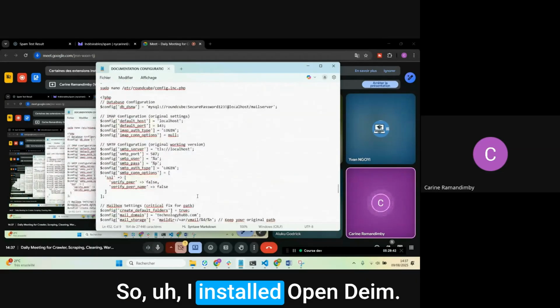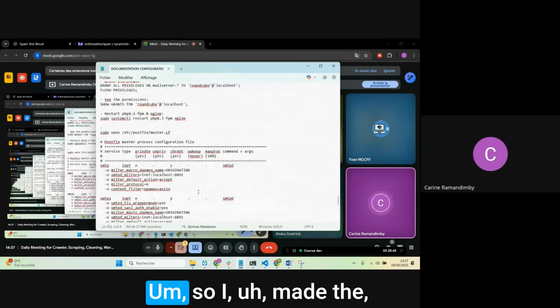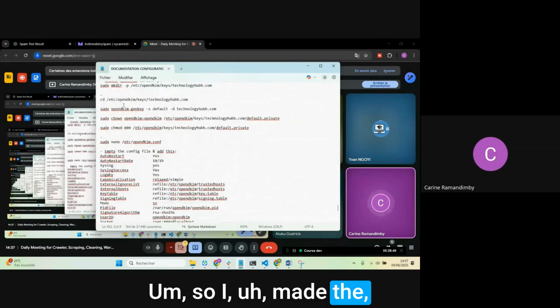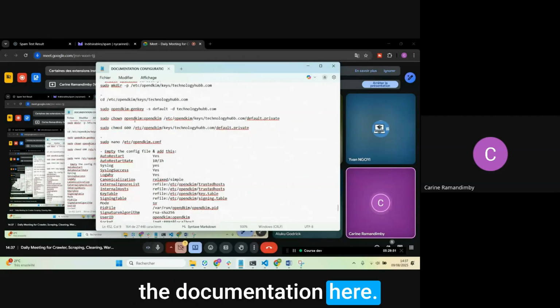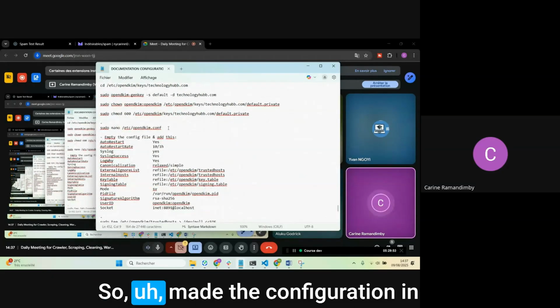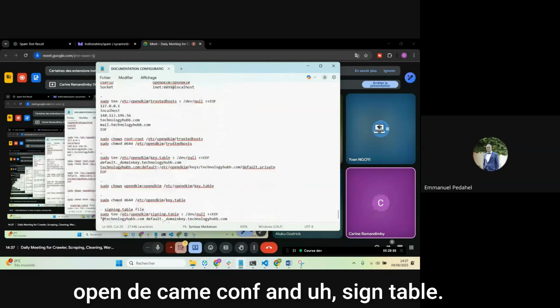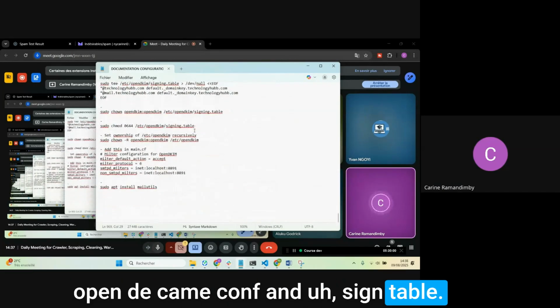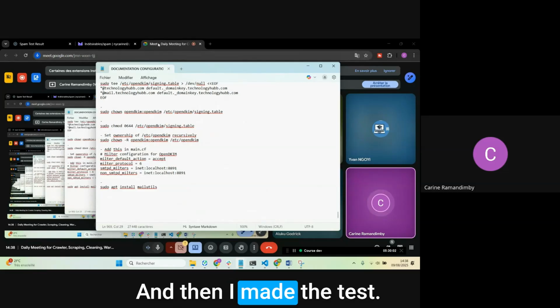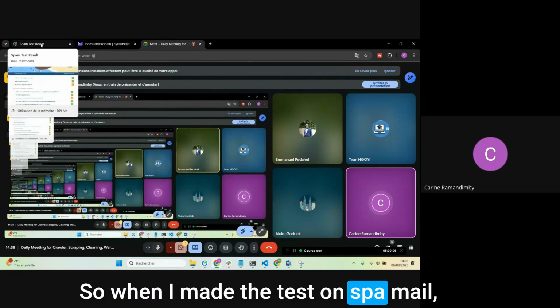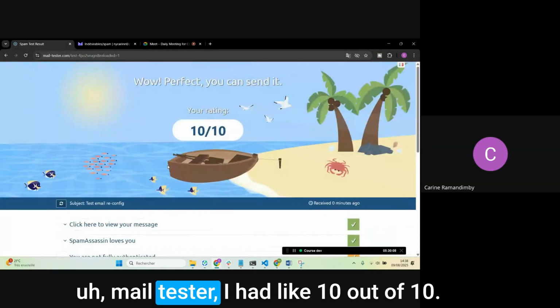So I installed OpenDKIM. I made the documentation here. So I made the configuration in the OpenDKIM conf and the sign table. And then I made the tests. When I made a test on mail tester, I had 10 out of 10.